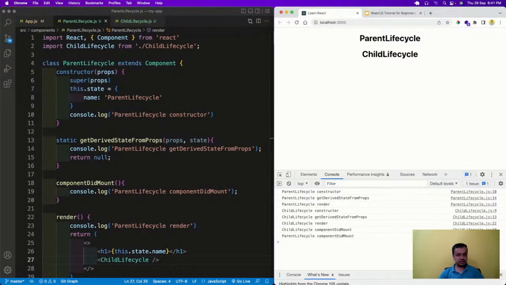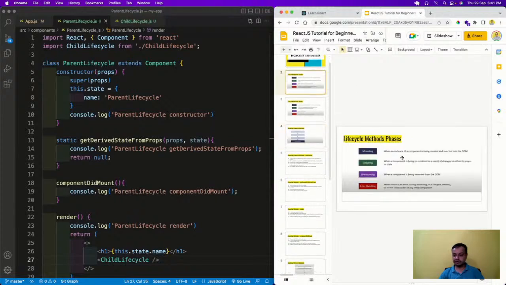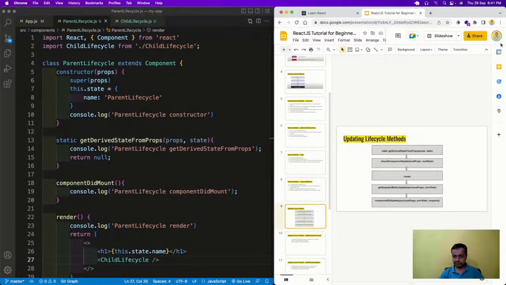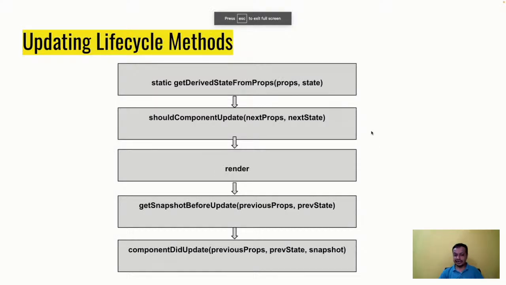Now we are going to see the other phase, which is known as the updating phase. This is the mounting phase, and the other is the updating phase. Let me start the slideshow. Static get derived state from props is again there, then should component update, a new thing, render, get snapshot before update, and component did update. Here you will not find constructor or component did mount, which is a very important matter, but we have something known as component did update.